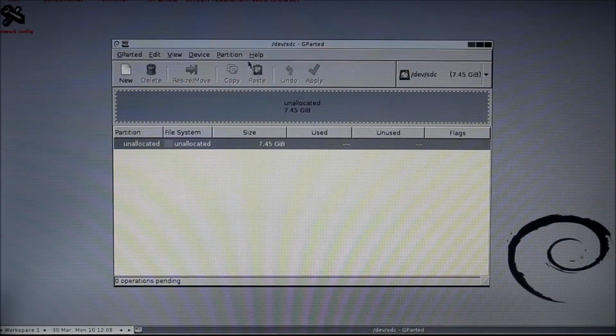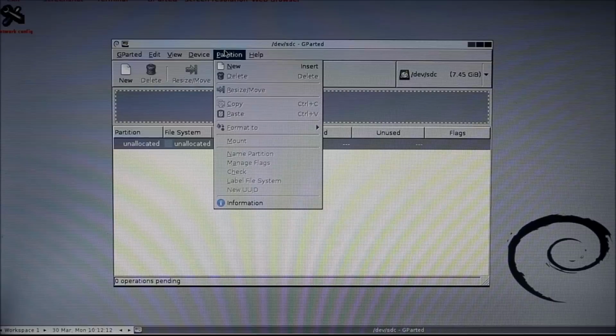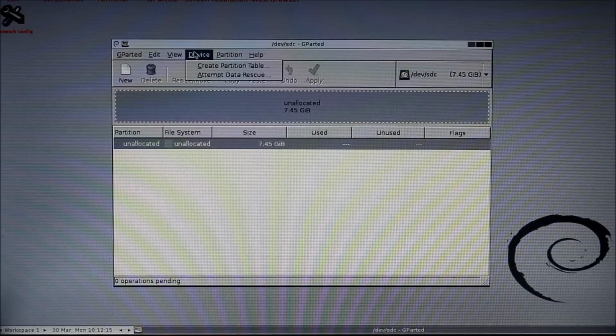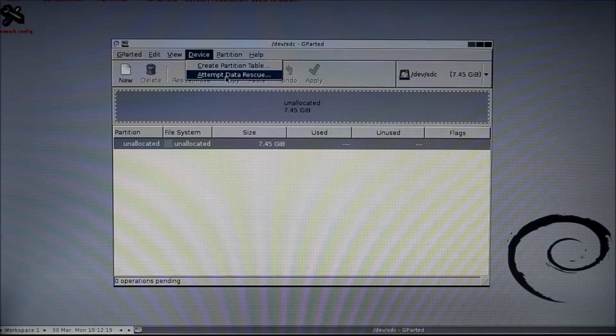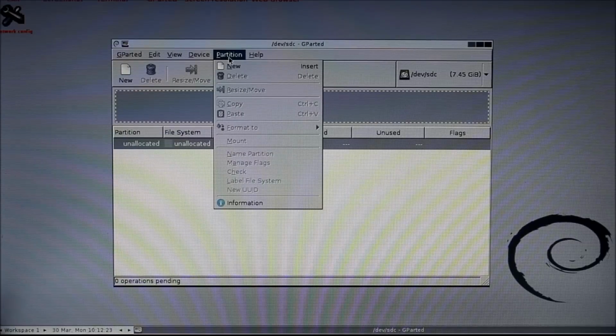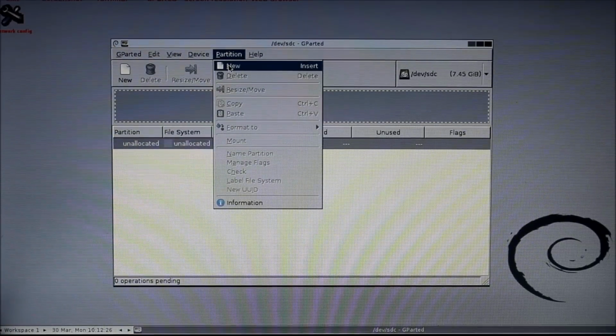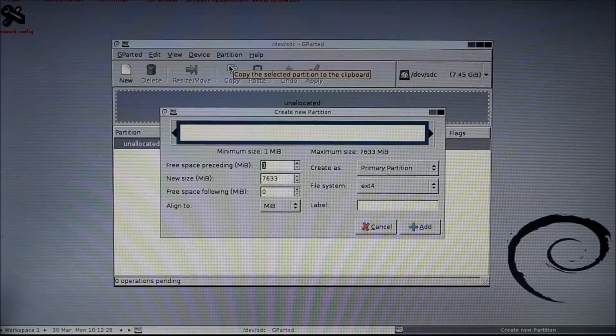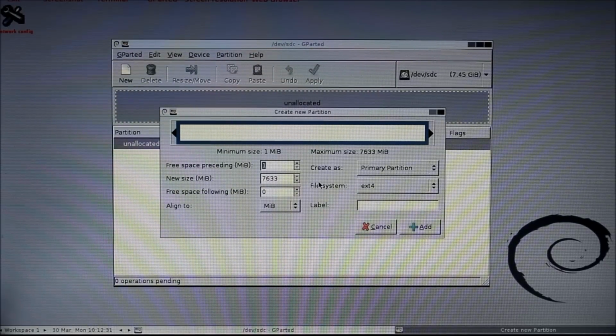So if you, let's go up here and go to, not device, but I guess, yeah. You can create a partition table. There are tools too. You can attempt a data rescue as well. You know, there's a lot of different options up here, but I'm just going with a basic. So I'll just hit new again, and it says, well, maximum size is the full drive. So that's what I'm going to do.